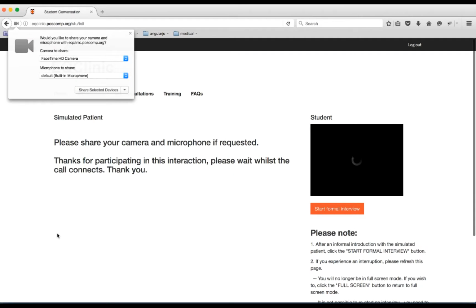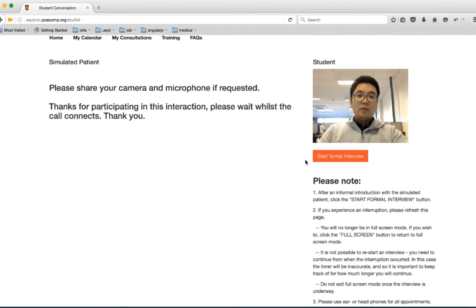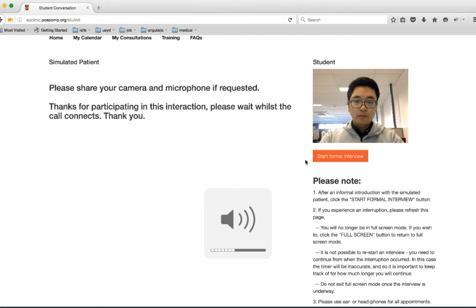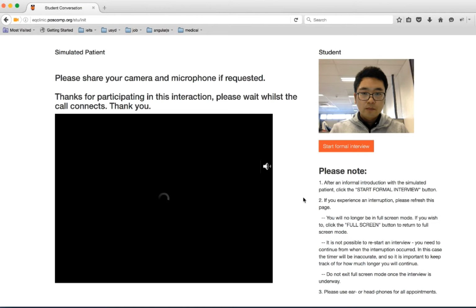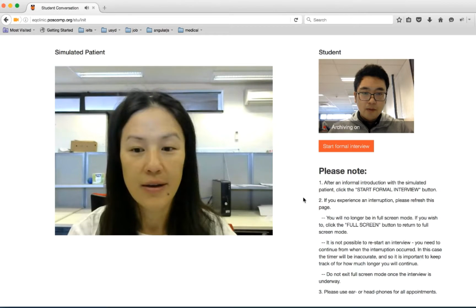The appointment itself. When you have completed all the previous instructions, you will be redirected to the interview screen, showing yourself and the SP screen. Always allow the sharing of your camera and microphone when requested. You may need to wait for the SP to log in. If they do not log in within 15 minutes, then you will be informed that the appointment is cancelled. As soon as both yourself and the SP have logged in, the interaction begins, as well as the video recording.